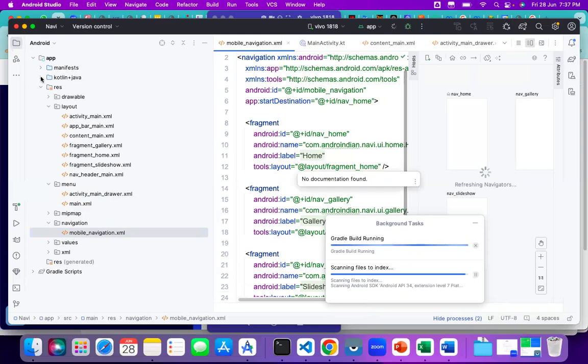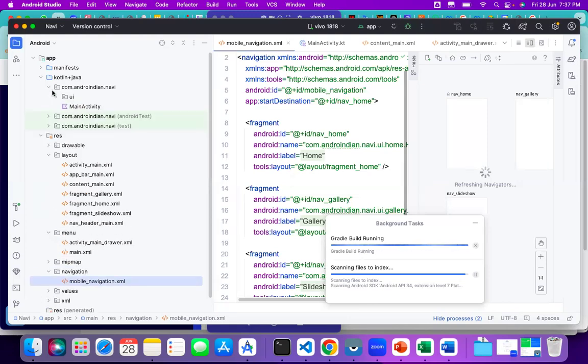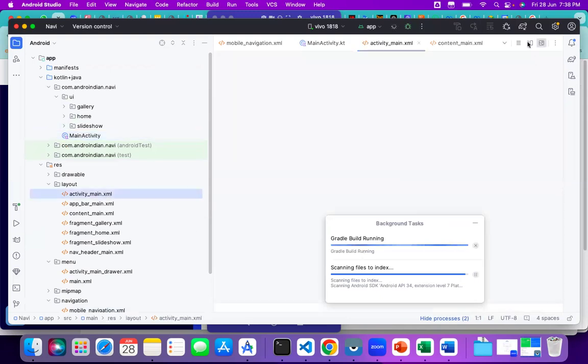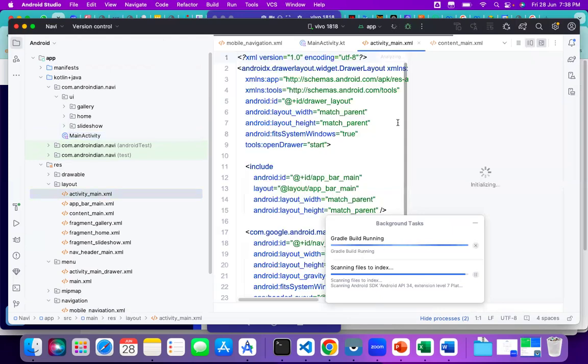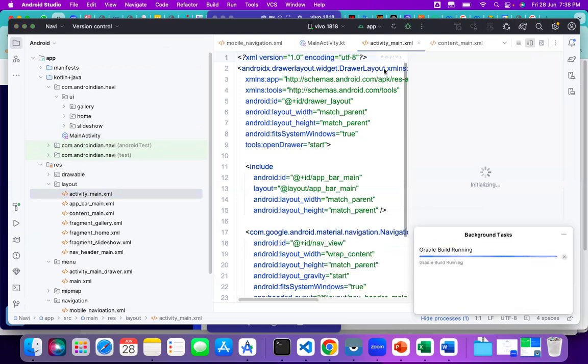Once we come to this, see here in Kotlin, this is the main activity, and here in the UI there are multiple things. Before going into the main activity, we will first consider what it contains. See, the main activity has been created with a drawer layout. This is a new layout, the drawer layout. We will use the drawer layout only in this specific case; in other cases we cannot use it.